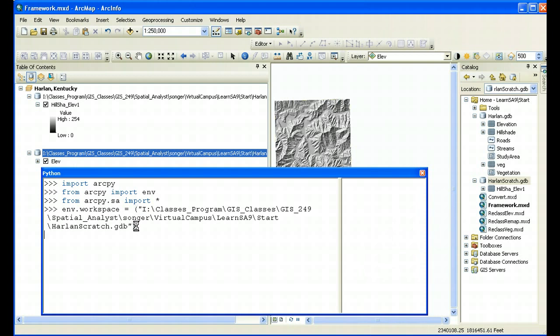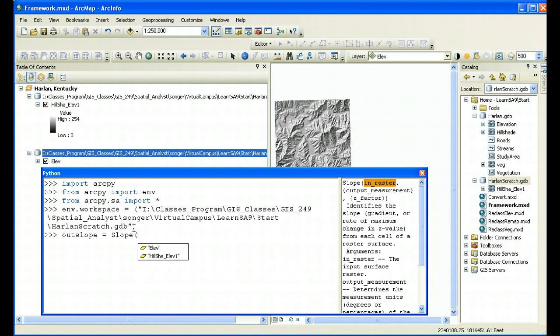So I've set my location for the workspace, and then I'm going to type in the name of the out file. So it's going to be output for slope is equal to, and then here's the program that I'm calling, slope, S-L-O-P-E, and then I put a parentheses because there are 3 parameters that I need to enter. I need to enter what is the DEM that I'm using to create slope, and it sees that I have in my program, I have elevation available, so I want to create slope based on the elevation file.